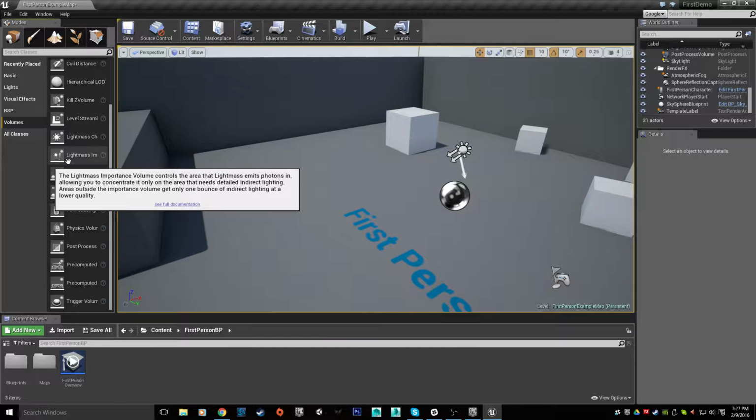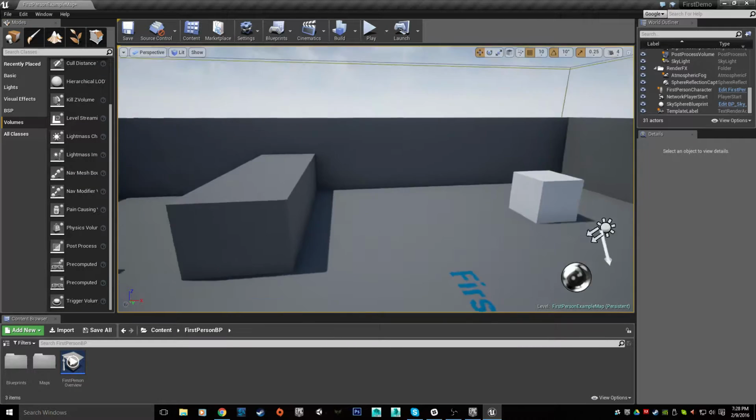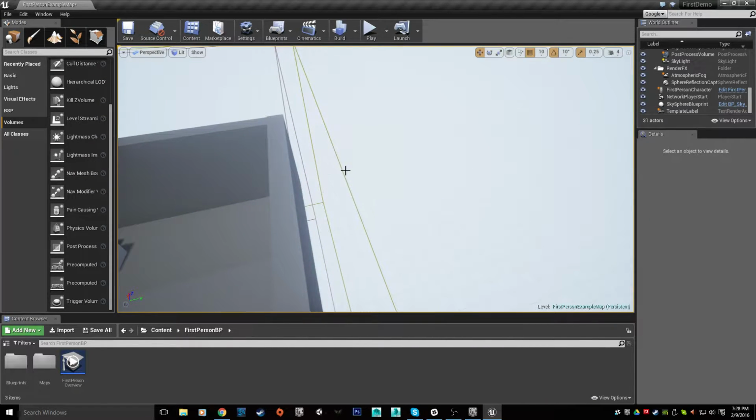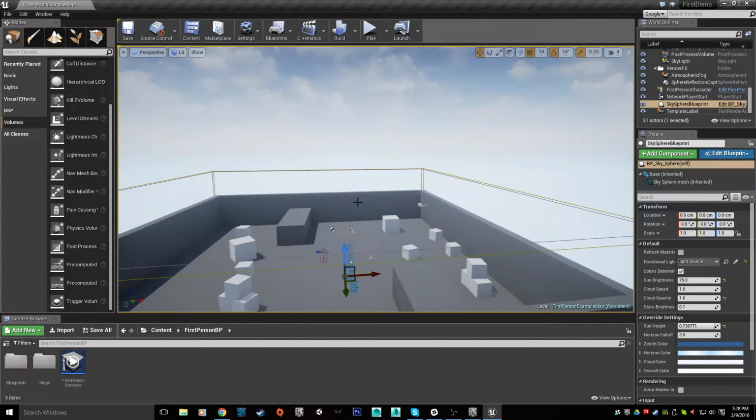Lightmass importance volume is one of the most important volumes that you need to know about. When you create a level in Unreal, the lightmass importance volume determines the furthest distance that the game needs to worry about computing light visibility. All the shadows, like anything that you want, will occur within that space. So we can see that out here. It's kind of encompassing the entire level, including the post-process volume. So anything outside of this volume will not have any light computed for it.